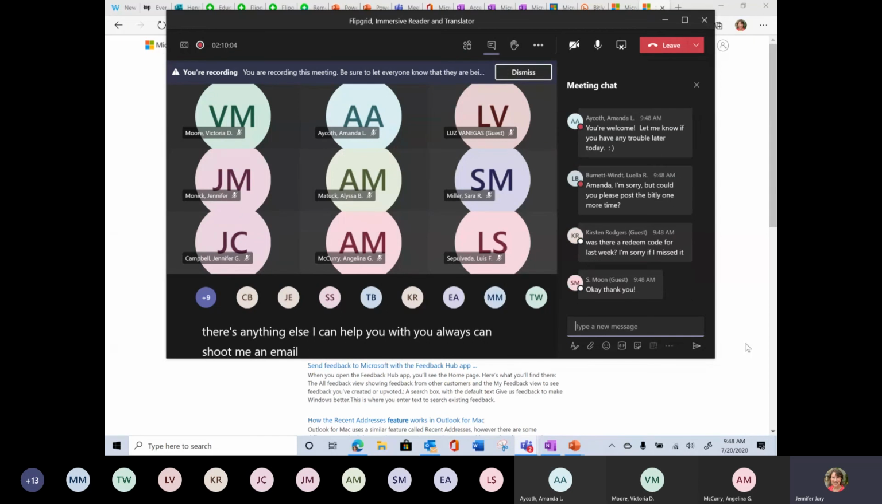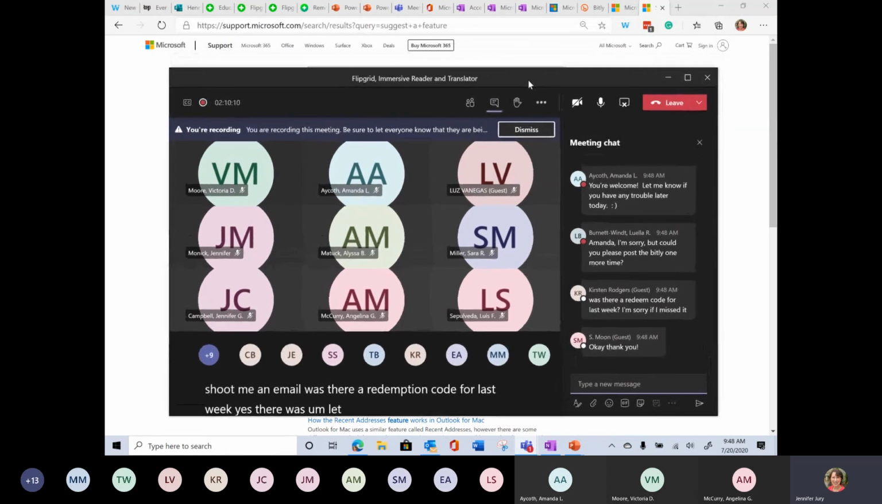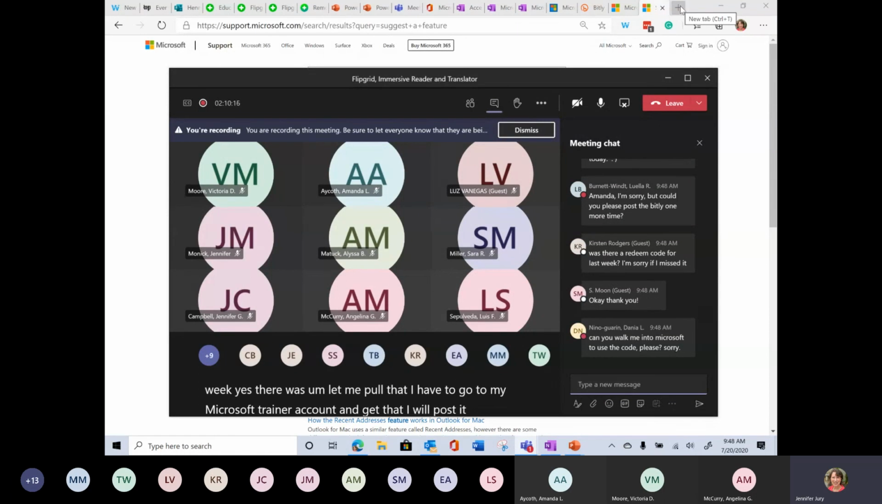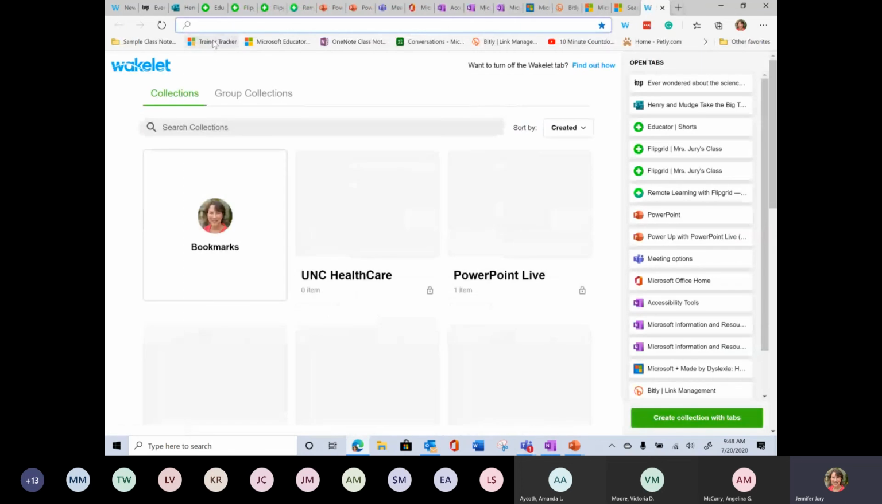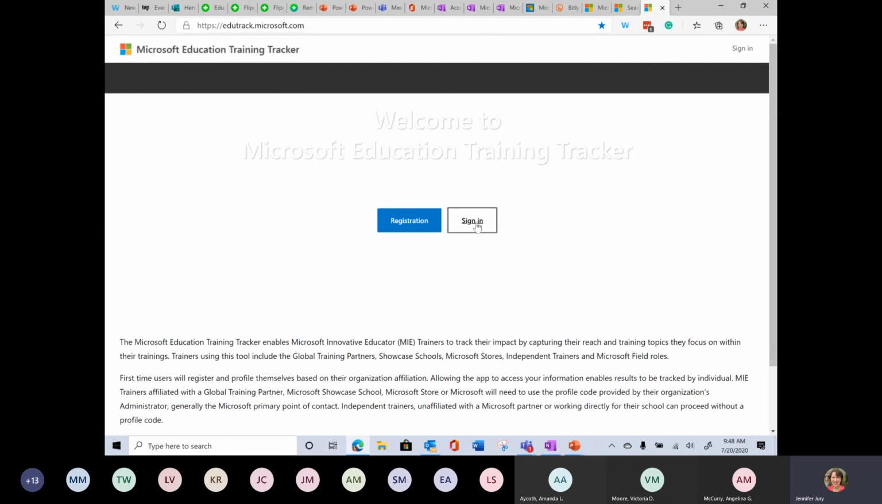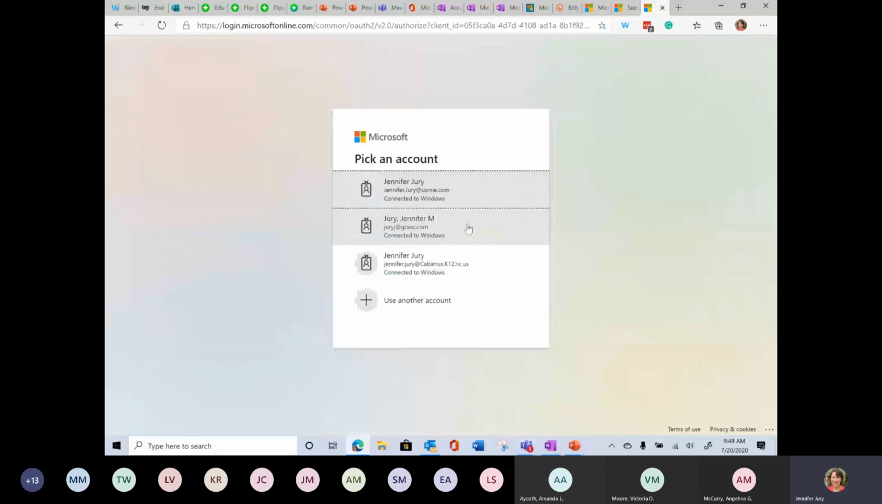Was there a redemption code for last week? Yes, there was. Let me pull that. I have to go to my Microsoft Trainer account and get that. I will post it for last week too. How to use the code? Absolutely, we can totally do that. Let me go to my Trainer because that's where I keep my codes, and let me get that code for you, and then we'll walk you through how to log in.